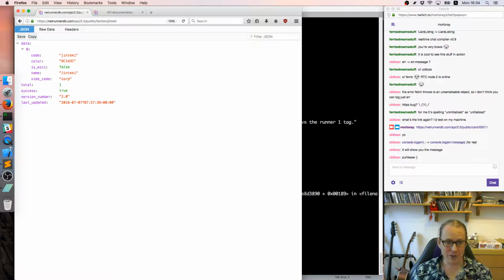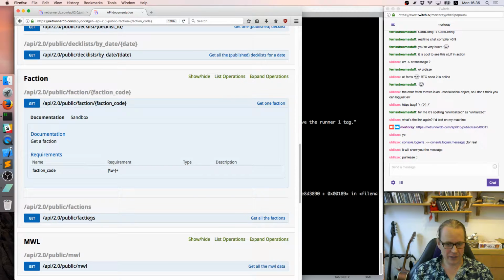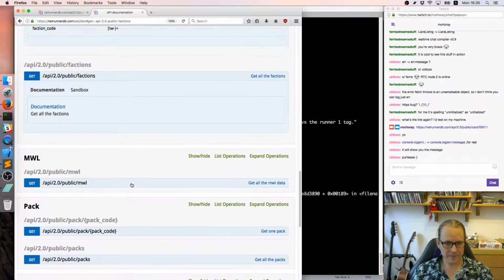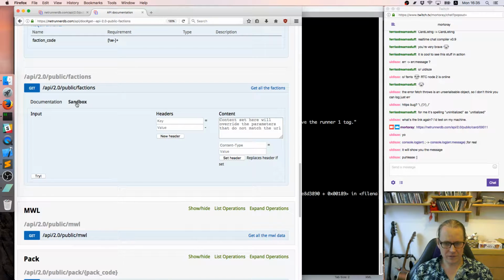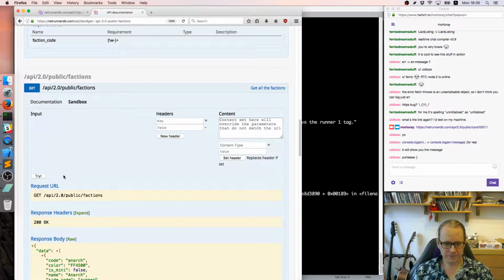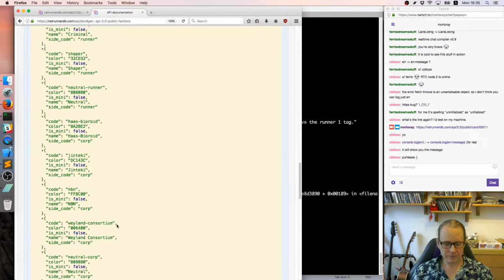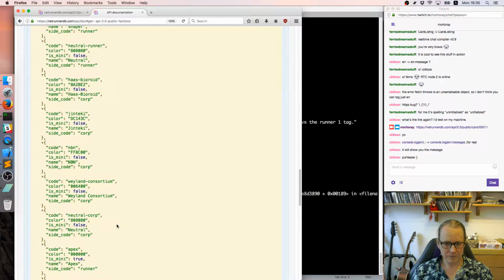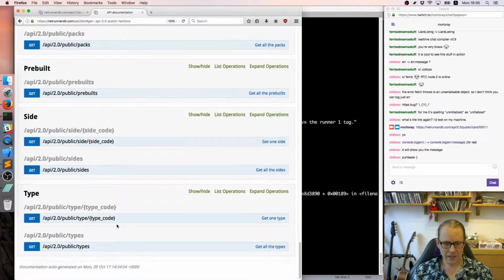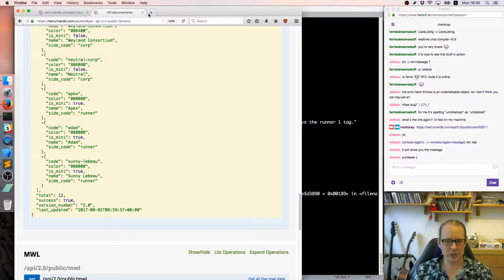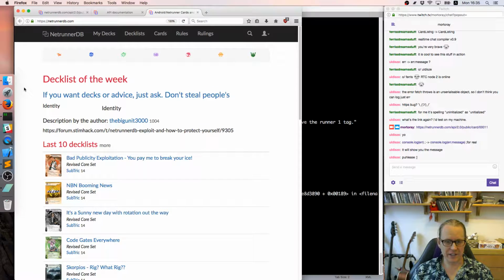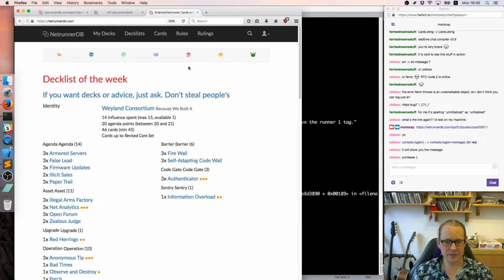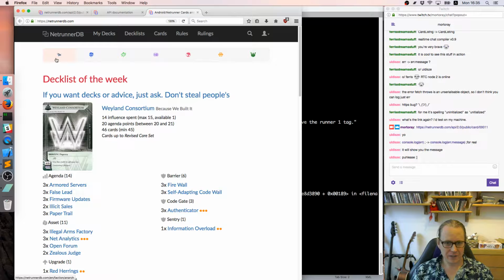Okay, and there's no image there though. So where do we get the image from? Factions. Get all the factions. Let's try it. I have a feeling that we can't. There is no actual image to it. We'll have to add something else, or add our own images, but there's images up here. So there must be a way.